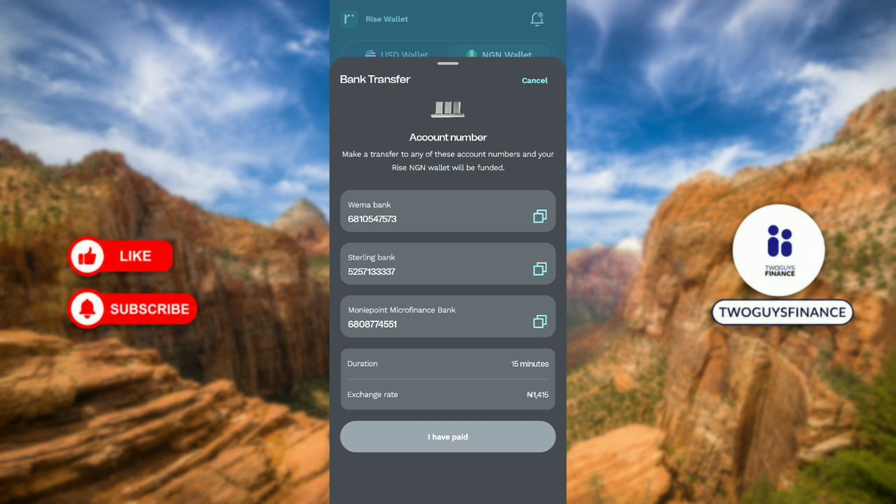Step 3. Confirm your funds have landed. Once the transfer is confirmed, your Naira balance will reflect in your Naira wallet. After you successfully make the transfer, you click on I have paid. Right then, Risevest will confirm your transaction. You can either leave it in Naira or convert it to dollars or use it to fund an investment plan directly.